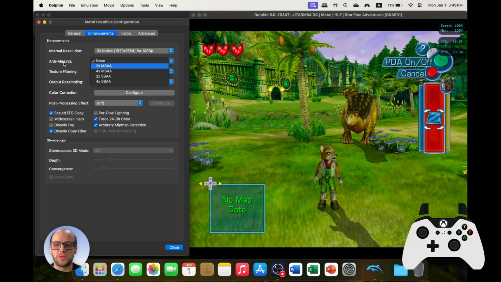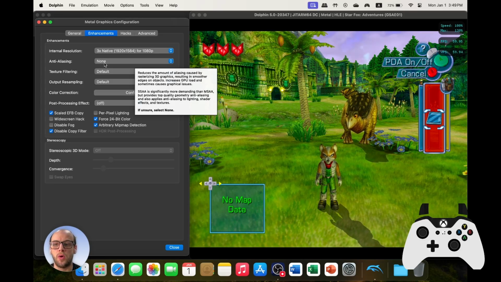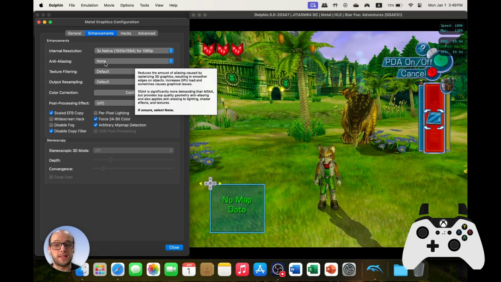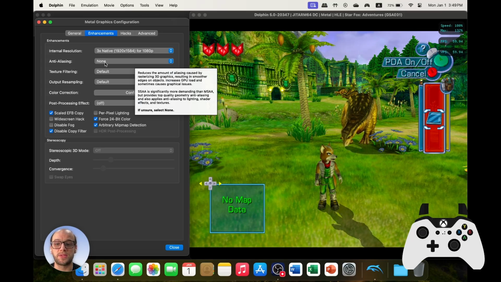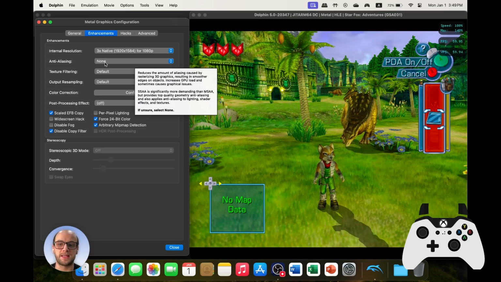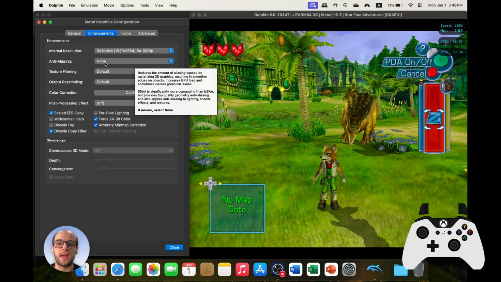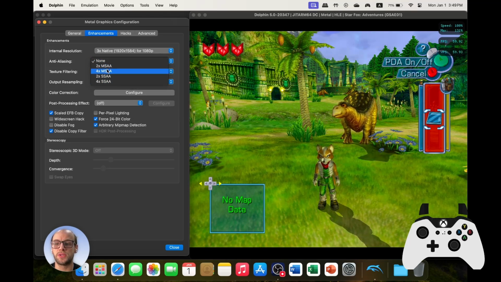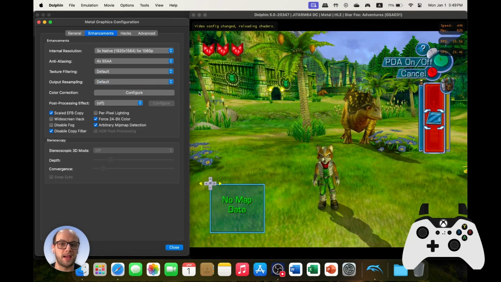Anti-aliasing, so this is to smooth out jagged edges. One of the greatest things about Dolphin is that if you hold the mouse over things, it'll tell you exactly what it does. So anti-aliasing reduces the amount of aliasing caused by rasterizing 3D objects, smoother objects, like I said. So you can use SSAA, which is more demanding than MSAA. So you go here, there's four options here, MSAA, SSAA. So the best results will come from SSAA.